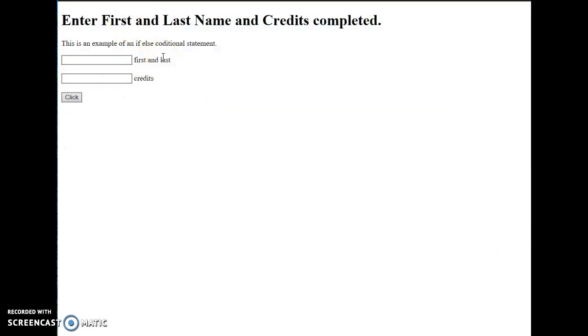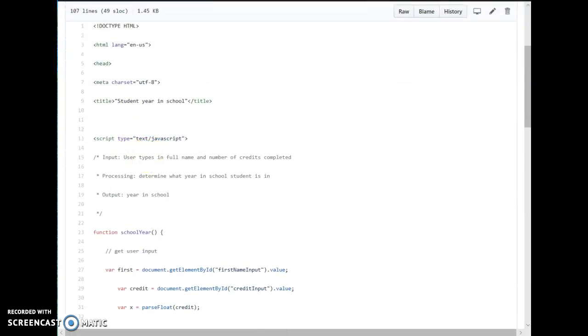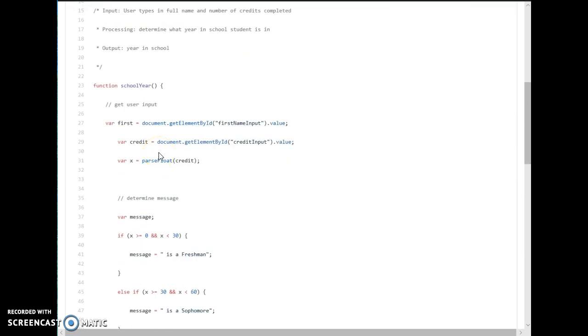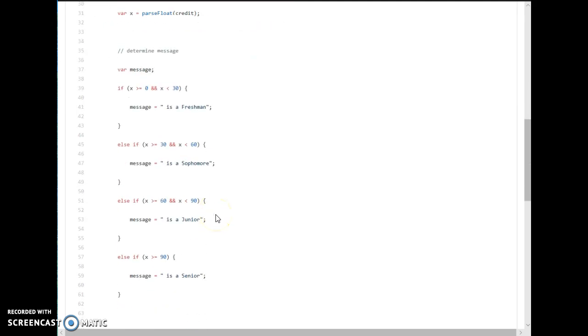an else if conditional statement. And this is one of the first things that we learn in the programming language, is how to create an else if statement. So my code here, I have the function school year. What I want to do is find out what classification I am as a student based off of how many credits I have earned.